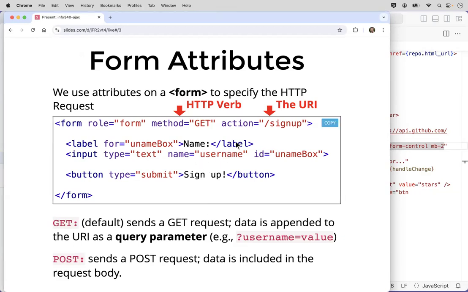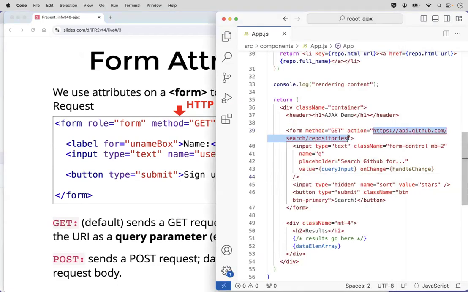So what ends up happening is that when I submit a form and it sends a GET request, it'll send it to the action target, the location we want to send it to, api.github.com/search/repositories. And as a GET request, it will append the input elements as query parameters. So in this case, we have two inputs. I have one input that has a name of Q, which is for my search query. That's where the user is typing in some values.